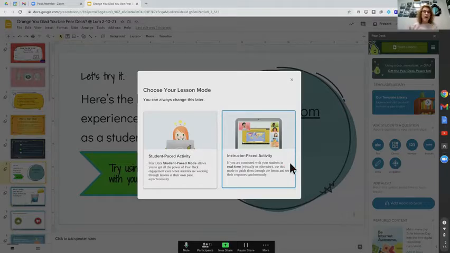And you can flip-flop back and forth. You can start as instructor pace, and then if you change your mind, say, oh, I think the kids have this, let's go ahead and do it student pace. You can do that in the middle of a session. But for this time, I'm going to go ahead because I want control. So I'm going to select the instructor pace.